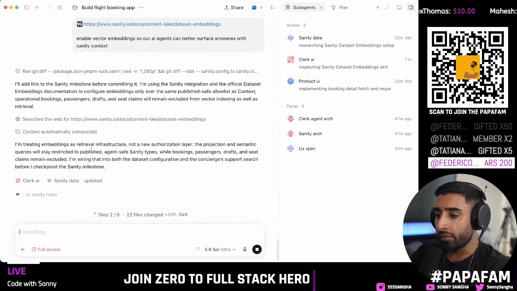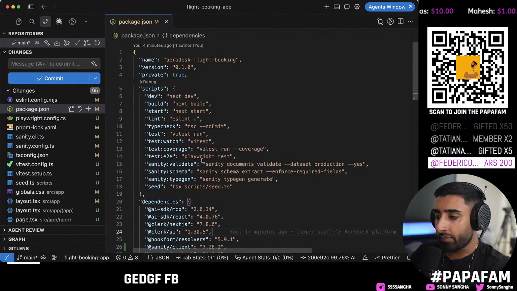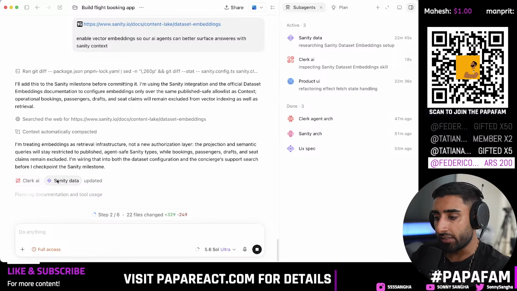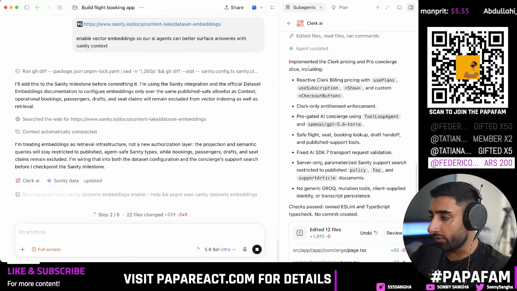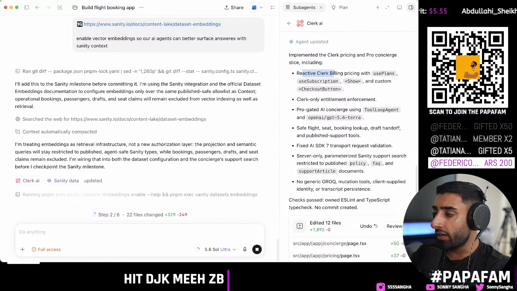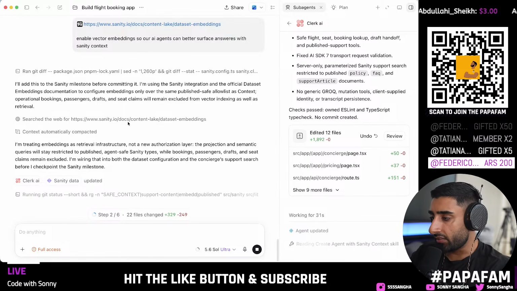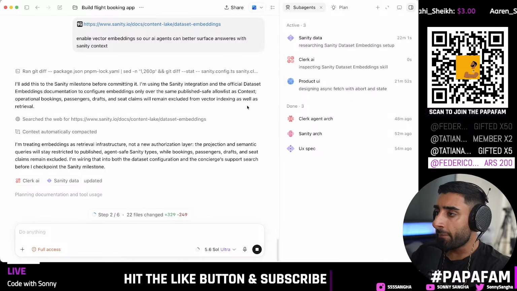No, it hasn't been deployed yet. We'll see it afterwards, right? But treating embeddings as retrieval structure, and you can see that now it sent the message to Sanity Data as well as Clerk AI, right? So inspecting Sanity Data set embedding skill. So it's going to have some relevance here, including reactive clerk billing pricing with use plans. So it's basically checking if it needs to use that information there.